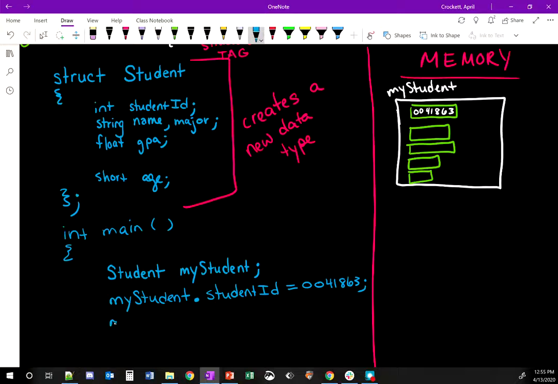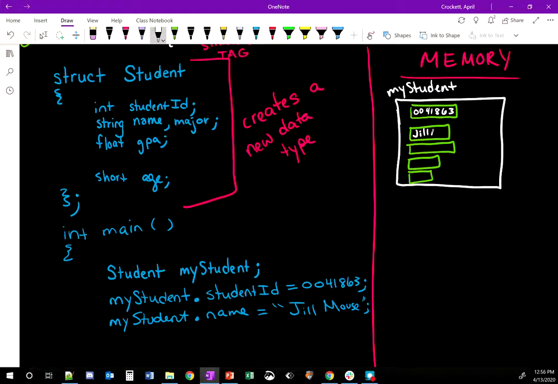Okay, let's do another one. My student dot operator name is equal to, and it's a string, Jill Mouse. I don't know where I got that name. That's okay. And Jill Mouse is now stored inside the name variable inside of my student. So you get the idea of how we can enter data into that student structure that I've created.